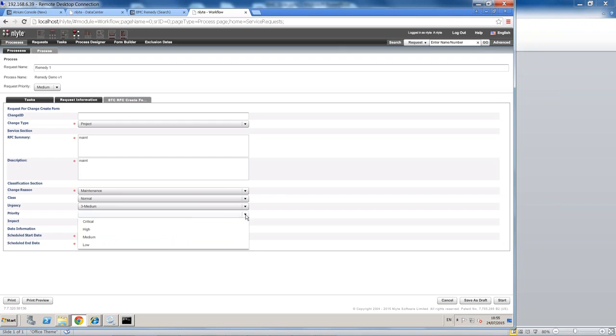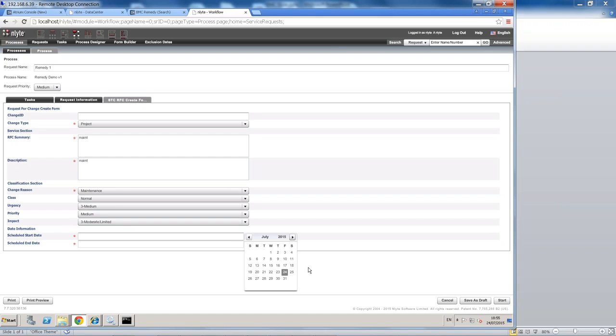We'll set a change region here of maintenance, a class of normal, and some medium priorities for urgency and prioritization. Again, the list would correspond to the options in Remedy, and it's user configurable. We'll also assign an expected start date, maybe tomorrow for the project, and then target the end of the project, in this case by the end of the month.